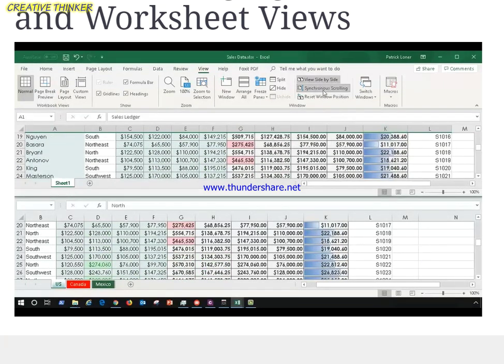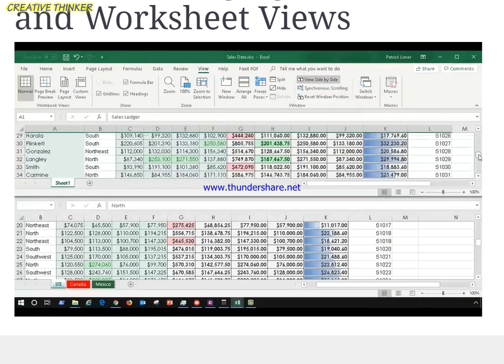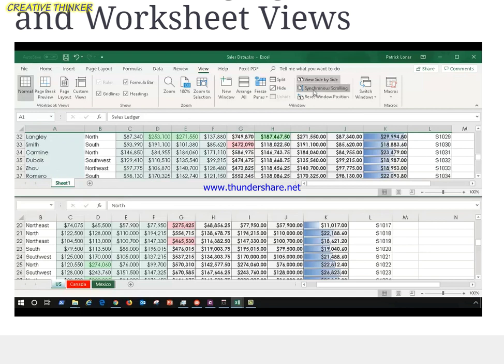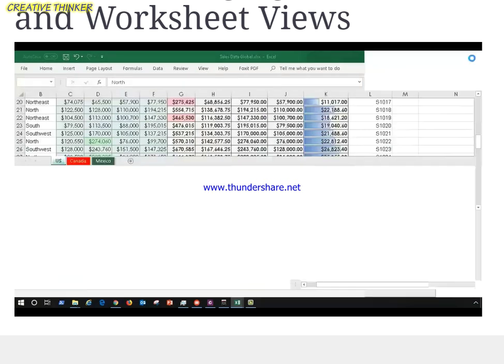It is using synchronous scrolling. You do not have to do that. You can toggle that on or off. If you don't have it on, then as you scroll, it's not going to scroll the other. Synchronous will link the two together. So you have all of those options on the View tab in the Window group, as we've been discussing. Let's just close Sales Data.